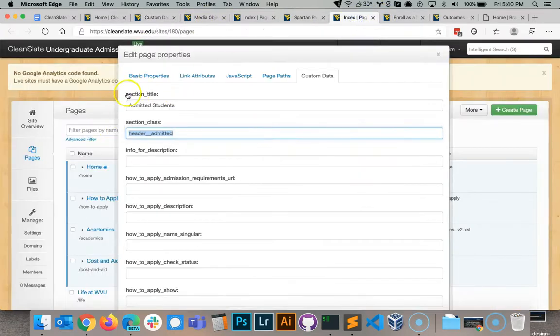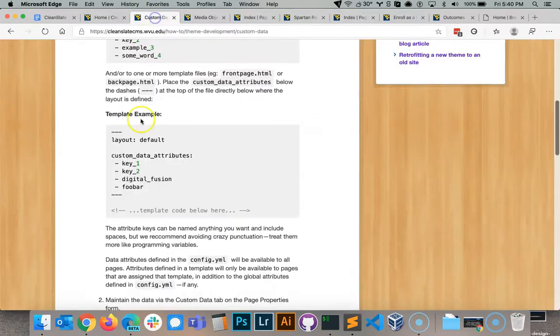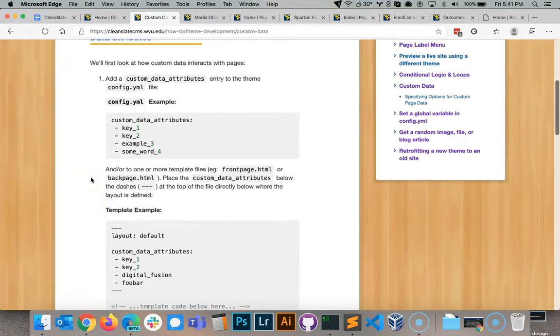So that's going to generate key 1, key 2, etc., right here. That's going to generate those 4 fields for that template. If we put the custom data in our config.yml file, this is going to make that custom data available for all templates across your entire theme.